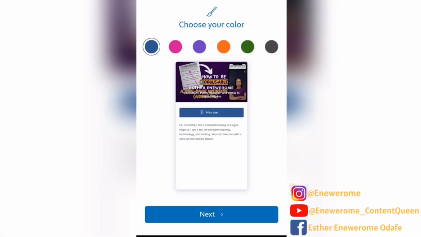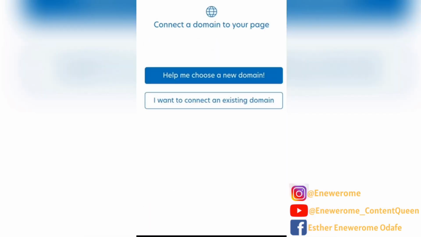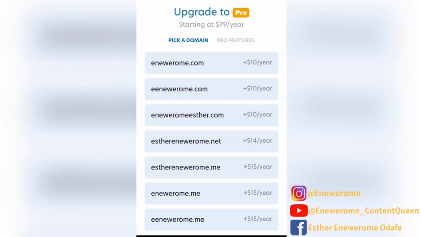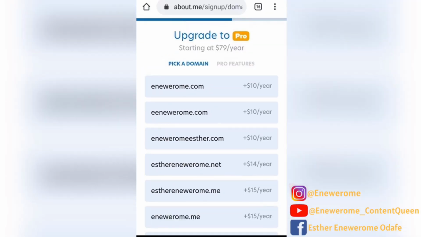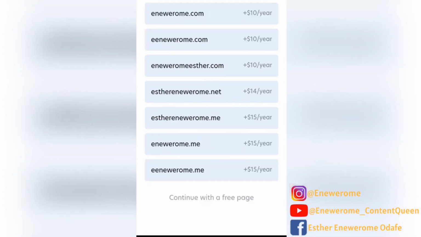And you can choose a color. You can choose whatever color you like. I'll choose yellow and then click on next. So connect a domain to your page. Okay, now if you already have, so I click on choose an existing domain. So when you see choose an existing domain, it's for the pro feature, and if you can't afford the pro feature, you just continue with the free page.